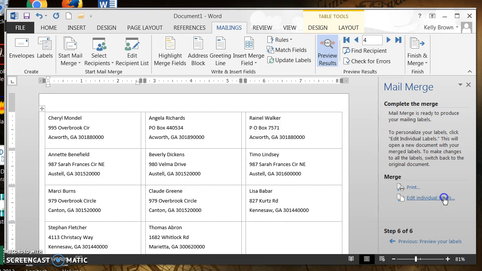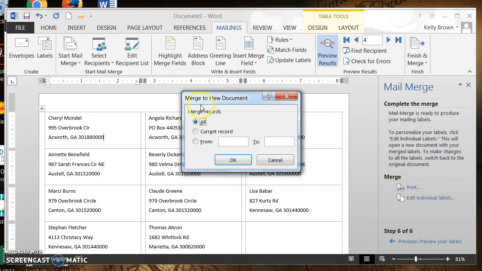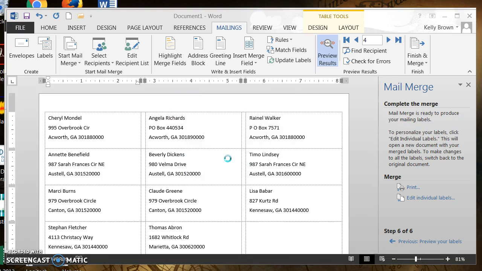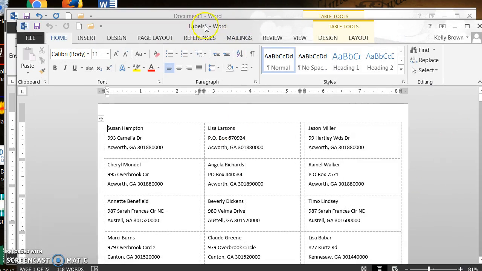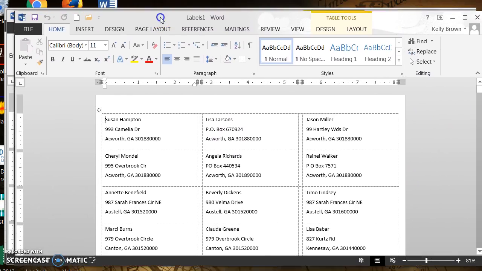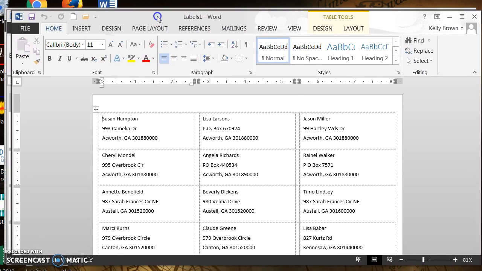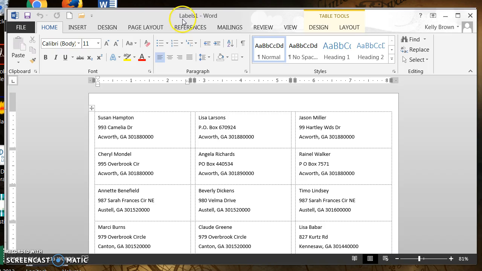So we click Edit individual labels. It's asked us, do we want to merge all the records? And we do, so we click OK. And you'll see now we have a brand new document here. This is not the document that we used for the mail merge. It created a brand new document that has our labels. The file name is Labels1, and we scroll down and we see everything's okay, and we have now completed our labels. So this is the document that I would now send to the printer with our correct labels inside the printer, and we'd be ready to go. And that's how you do a mail merge for mailing labels.